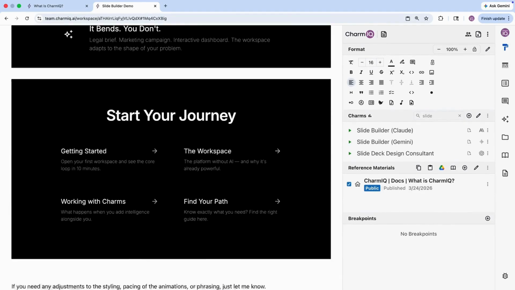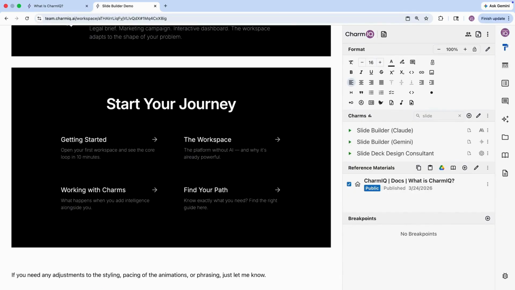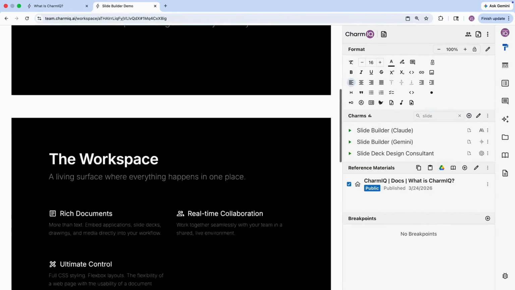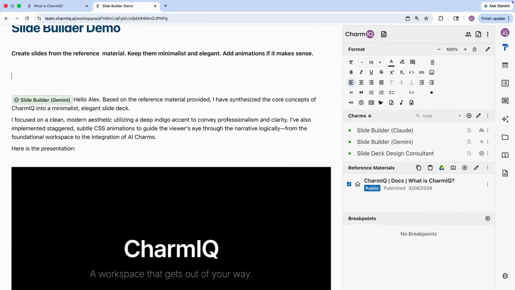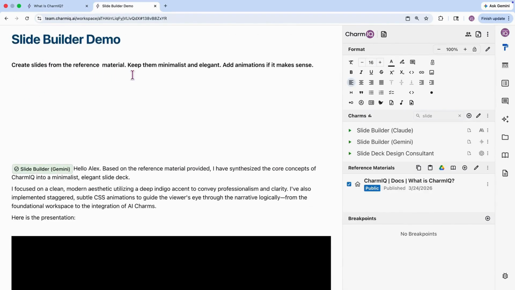I want Claude to take a crack at this, but I don't want it influenced by what Gemini just made. So I put my cursor back up here, right above Gemini's output. That's it. Now the Claude charm will only read my original prompt and content. It won't see what Gemini made. Completely independent perspective. Calling Claude Slide Builder.